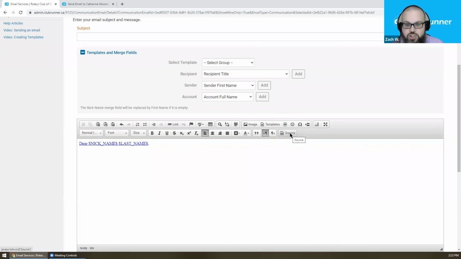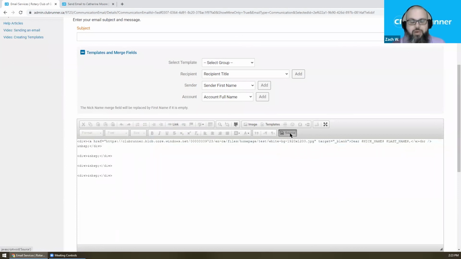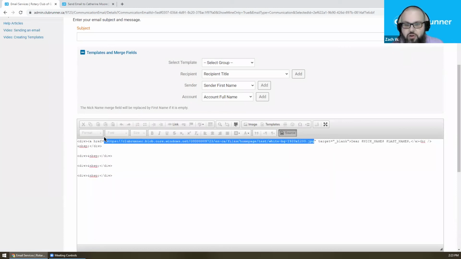So if I hit the source button, we can peer behind the scenes and look at the raw HTML. It's a little advanced, but now you can see that that text, your nickname and last name, points to our special homepage download file that we have added and that we have linked to. So William, I hope that helps a lot.